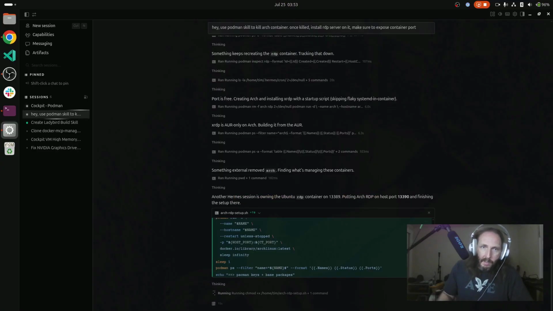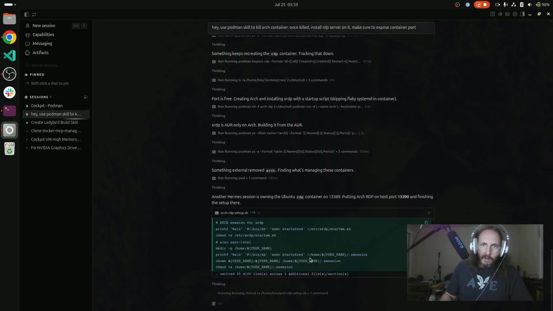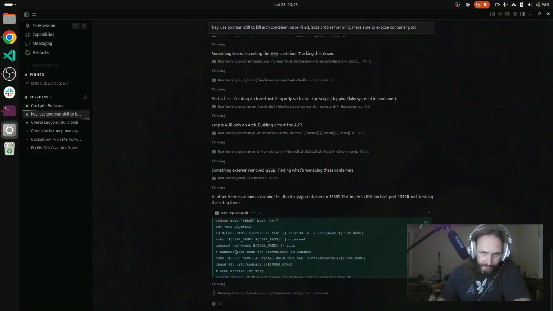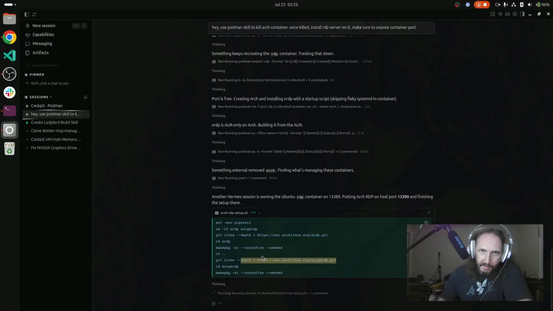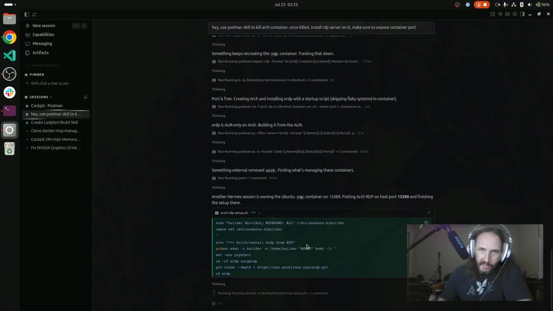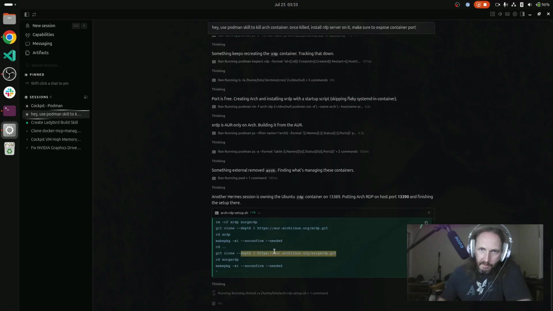Finishing the setup. So it's running that script inside the server. Passwordless sudo for convenience in sandbox. Oh, nice. This is pretty cool. You can actually see the repos it's pulling from.